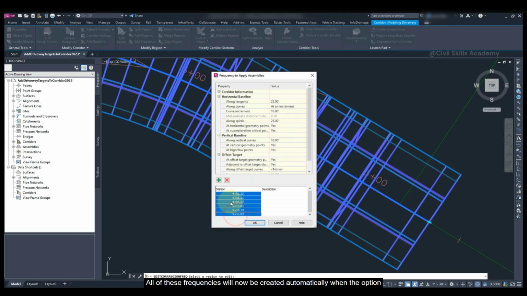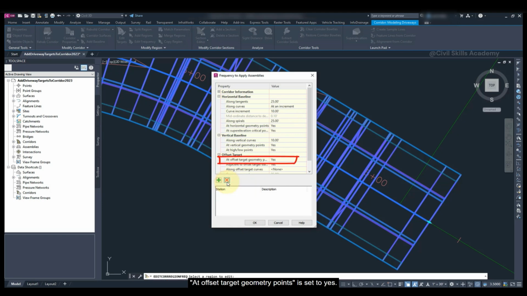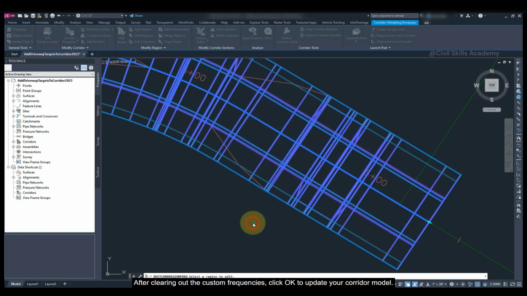All of these frequencies will now be created automatically when the option Add Offset Target Geometry is set to Yes. After clearing out the custom frequencies, click OK to update your corridor model.